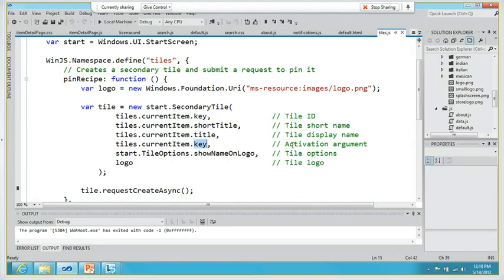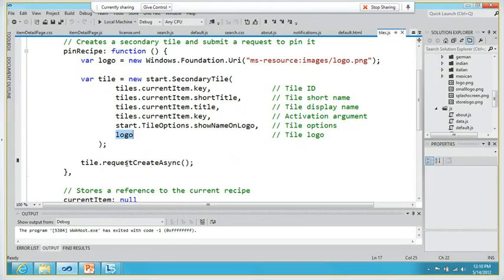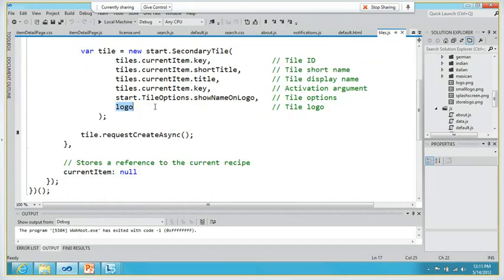Next, we're passing in the key, and this is the activation argument. So that's what we use to know to deep link right to my Asian slaw recipe as opposed to opening up the cookbook as a whole. And then there's a number of tile options as well. In this case, what we're going to do is show the name on the logo. That's how we saw not only that logo of the whisk, but also the name on it. And then we pass in the logo itself. Okay? And then we're going to asynchronously request to create that particular tile on the start menu.